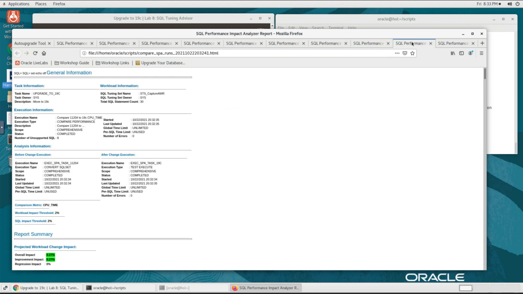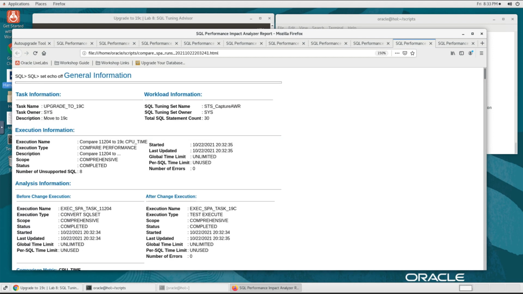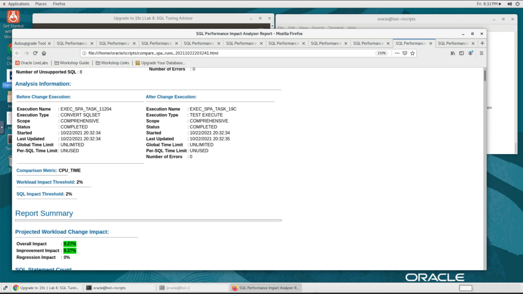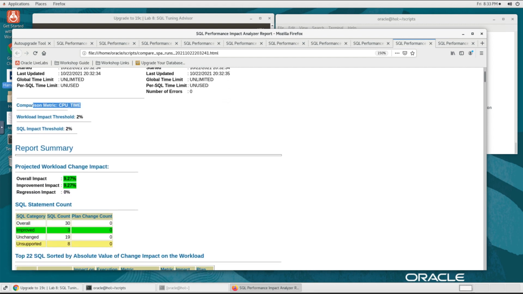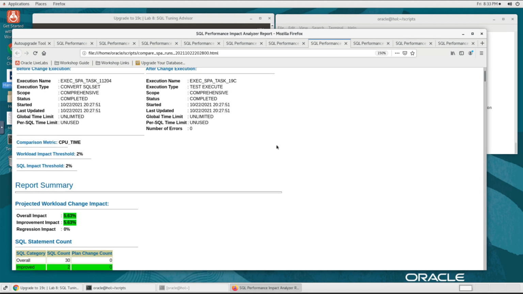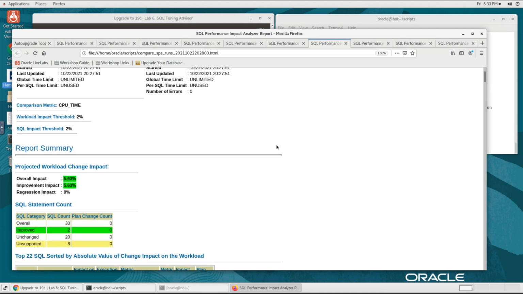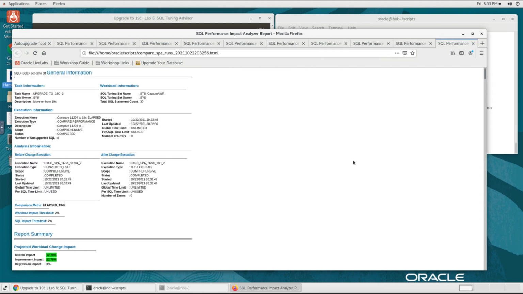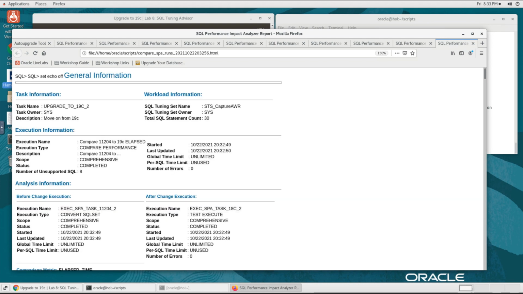Again, increase the font. Both of them. So here we see CPU time. 9% better. Not bad. 3 statements improved. Let me compare to the last run, which was 5% improvement for CPU time. So that added something.